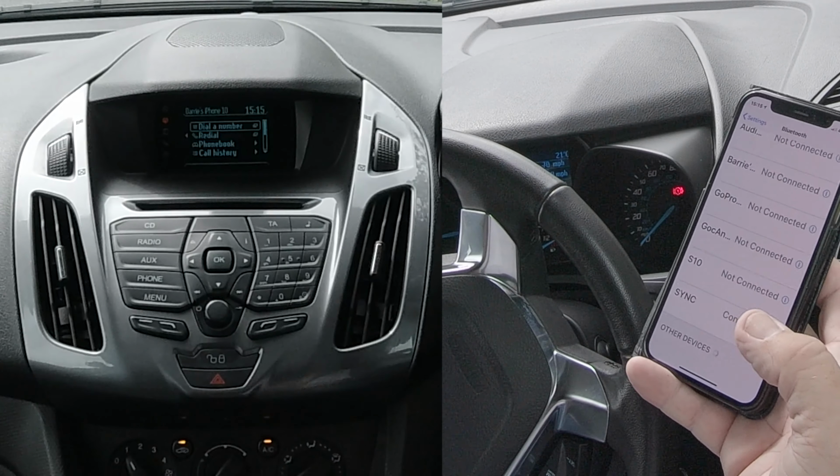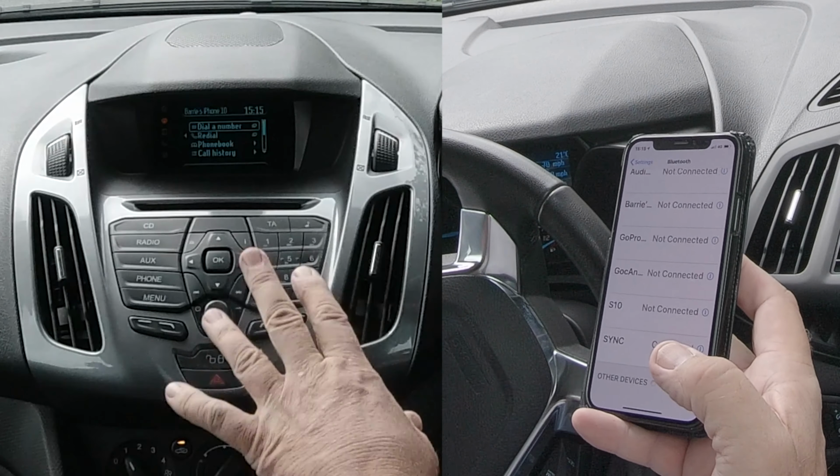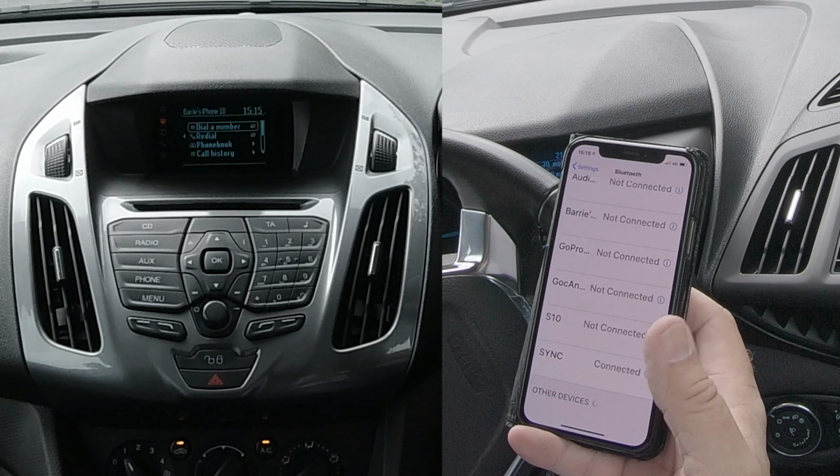The sync, it never recognises what I say, so I've just given up. And it's not just Ford, it's all the voice activations. Never gets what I say, so I've given up with it.